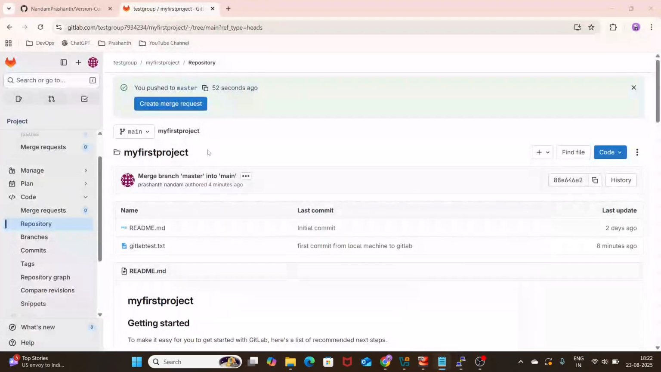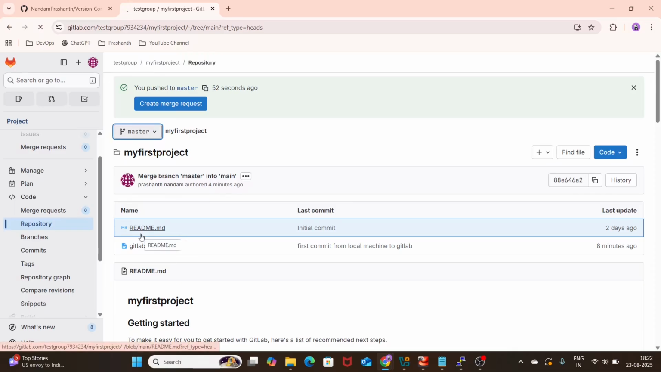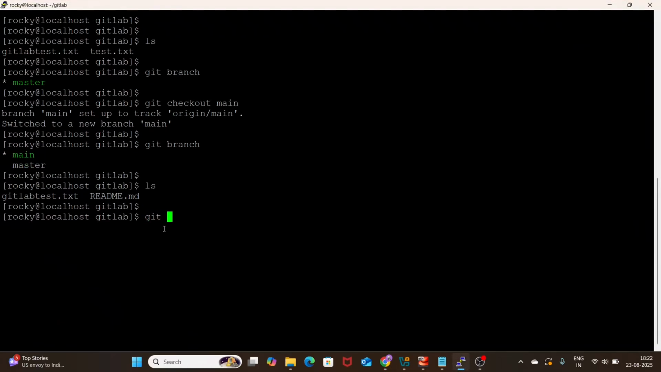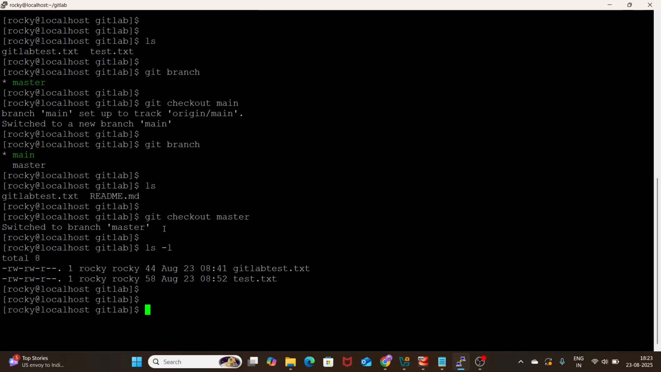See, our project, main has gitlab.txt. In master, what we have is gitlab.txt and test.txt. Now I'll switch back to master. Git checkout master. Switch it to master branch. If I do ls -l, see, gitlab.txt and test.txt. Here what we have in main is gitlab and readme. Now we'll do one crazy thing.